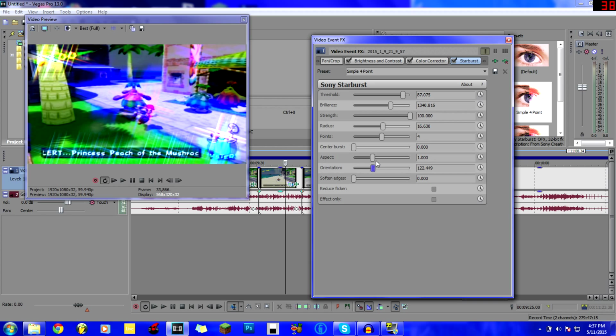Orientation will actually make them spin around. So if we just bring down the strength on them and turn up the brilliance and put that up a bit. I put it too low. Probably about right there. Oh, what's Sony? Sony, what are you doing? I thought we loved each other. Put the radiance about there, and let's add more points to it so it looks like an actual star. You don't want center burst that much. The aspect will actually change the shape of it too. Soften edges will make it look more realistic or more sharp. But for this, we want it to be cartoony.